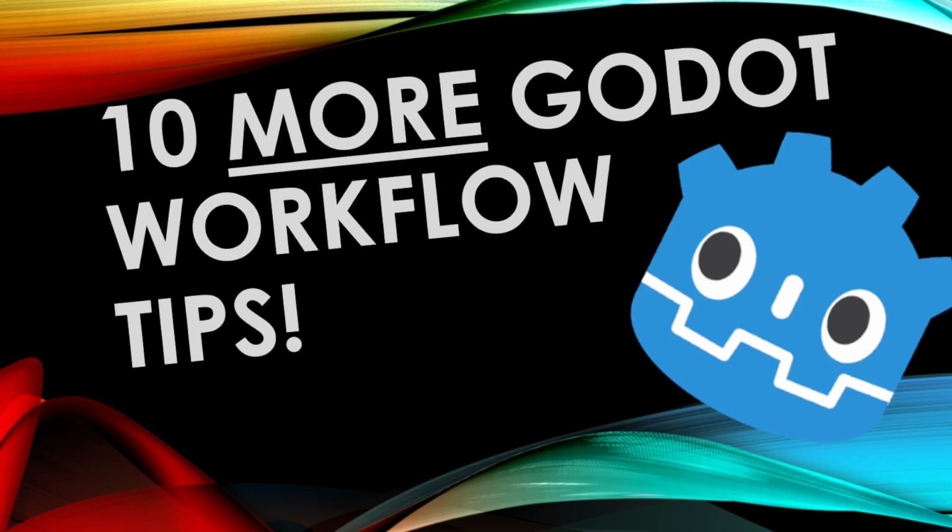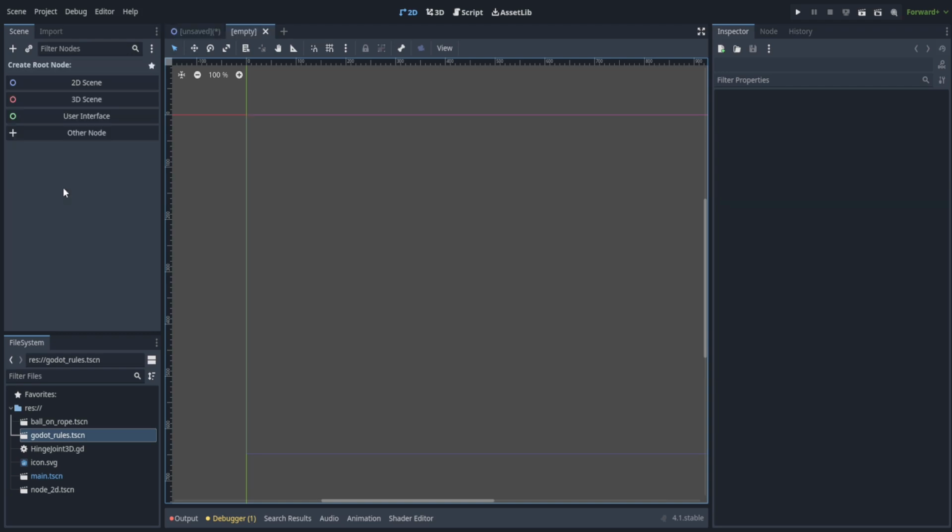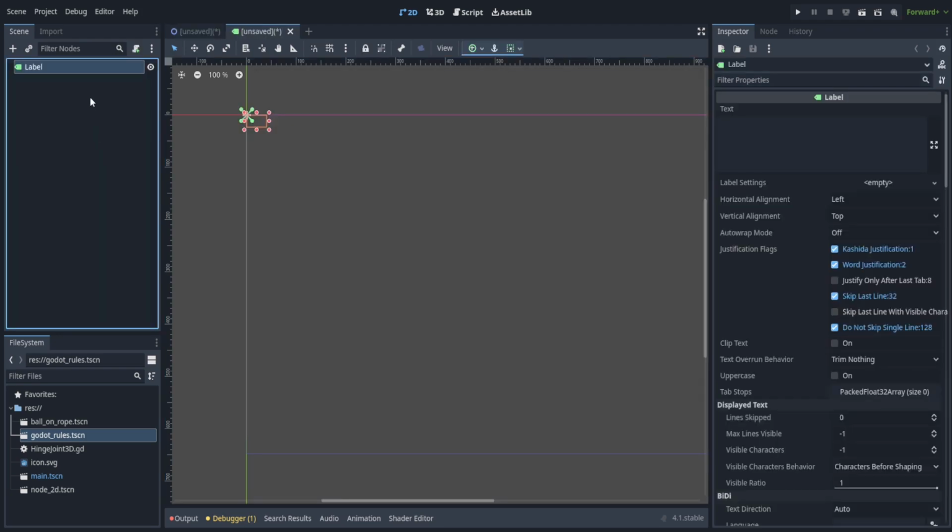Here's 10 more Godot workflow tips. We can easily change scenes and nodes. For example, you can press Ctrl-N to create a new node of any type. Then if we want to attach another node, use Ctrl-A instead of just pressing this button.